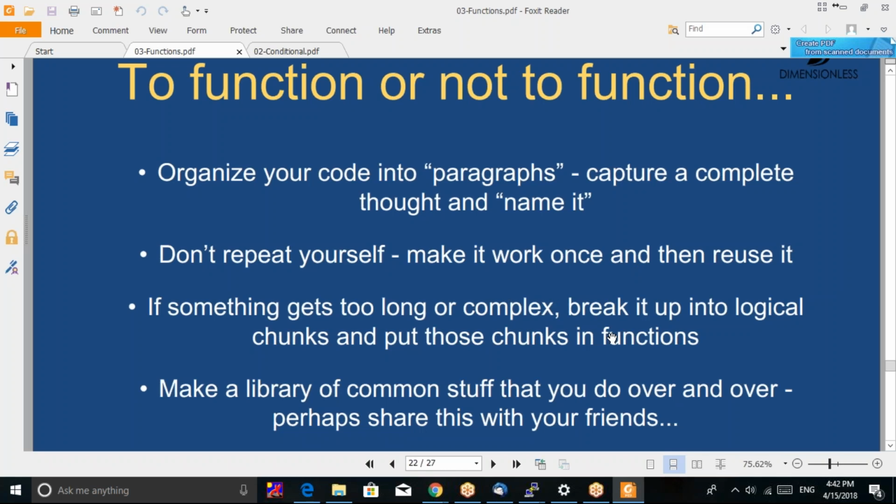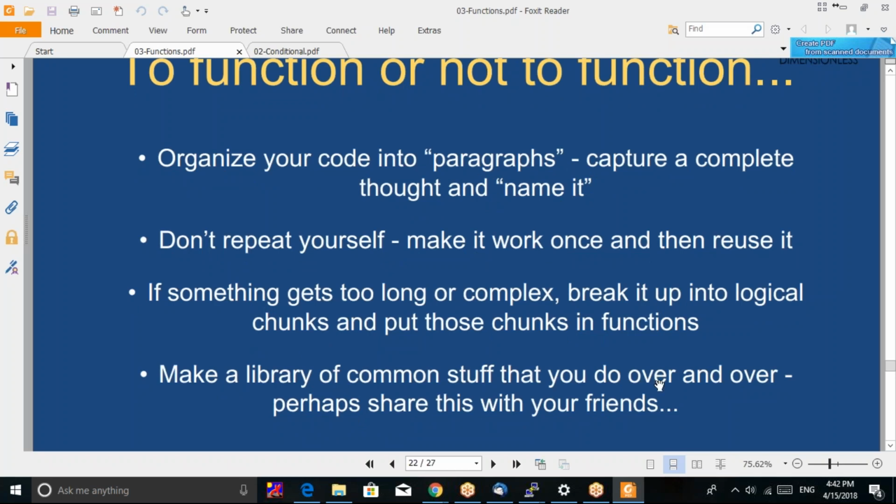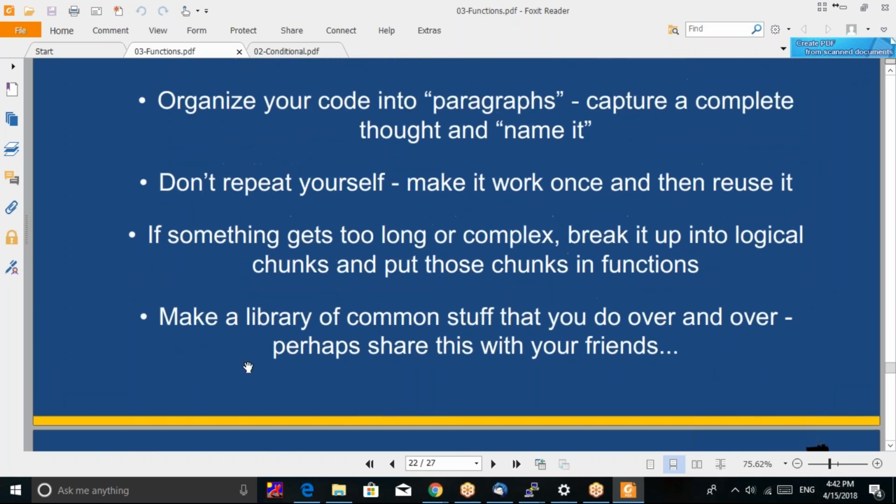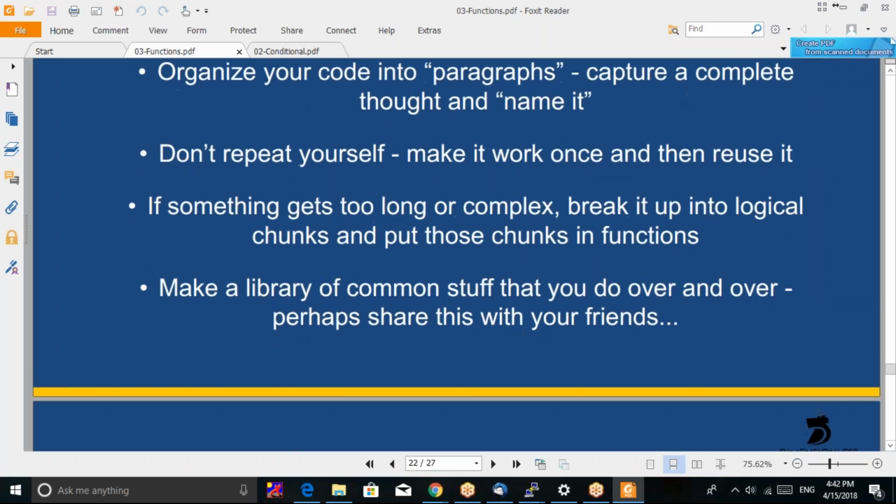So for example, you have to do step by step various computations. In that scenario, functions are very handy. Okay. And the best part is you can make a library of this common stuff so that you can share it with your friends as well. Right. This also will tell you how you can use a function from a .py file. Okay.